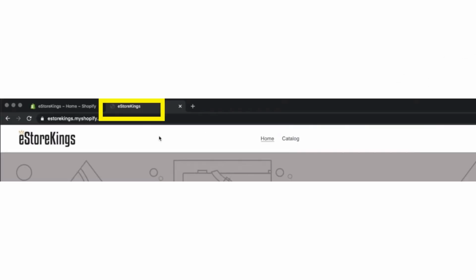Hi, welcome to this video where I will show you how to add a favicon to your Shopify store. So let's get started. First of all, you have to open your website, and if the website is not showing any favicon, you would have to add it.